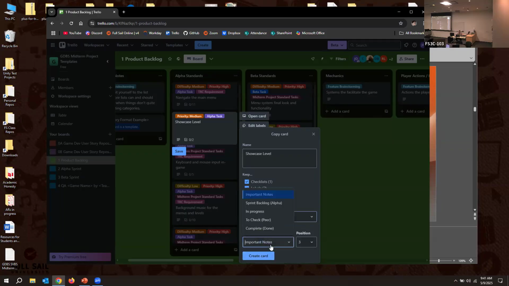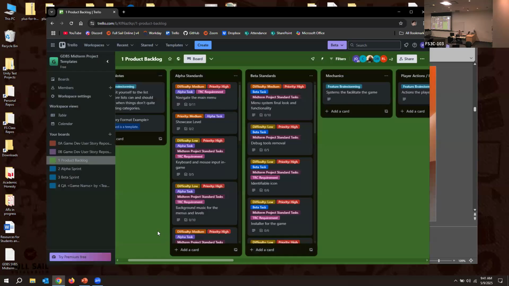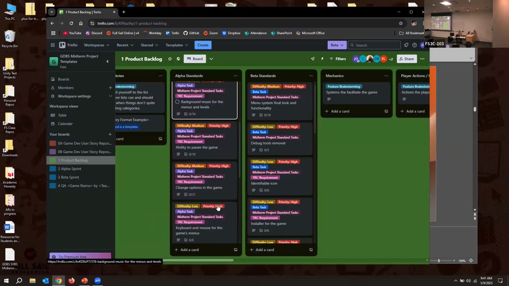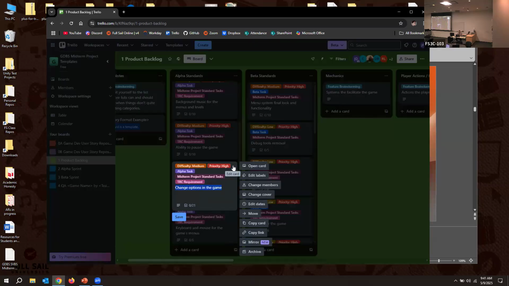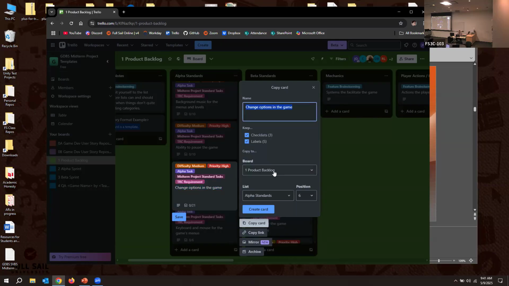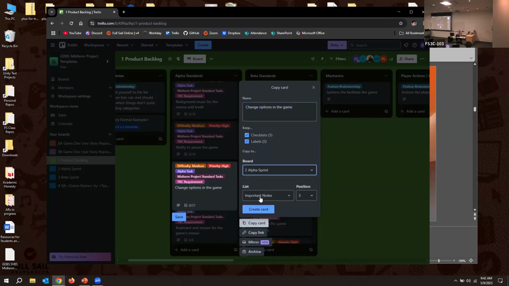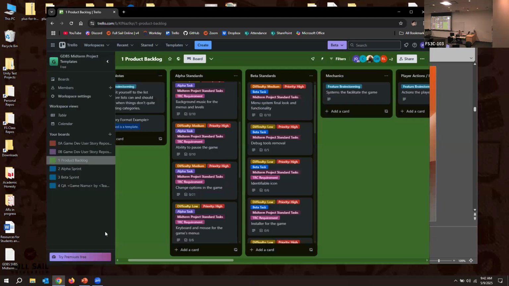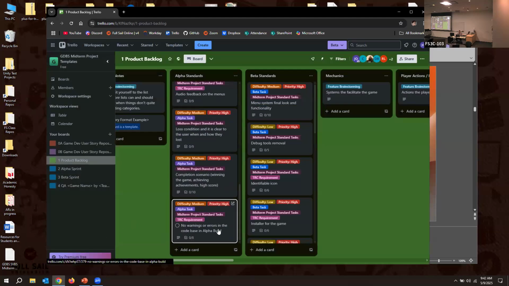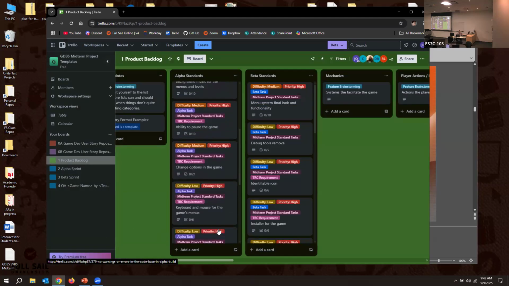Forward, alpha sprint, sprint backlog, copy that one there. Let's also do changing the options in the game. That one's always a good conversation. Copy that one over as well. Sprint backlog. Any other that we'd want to focus on? I think those are the main ones.